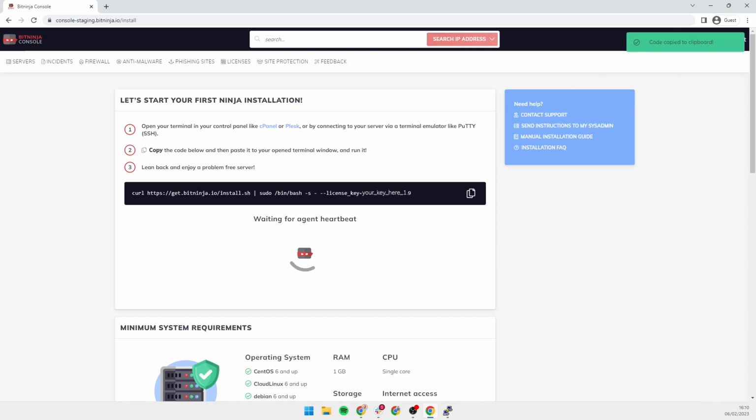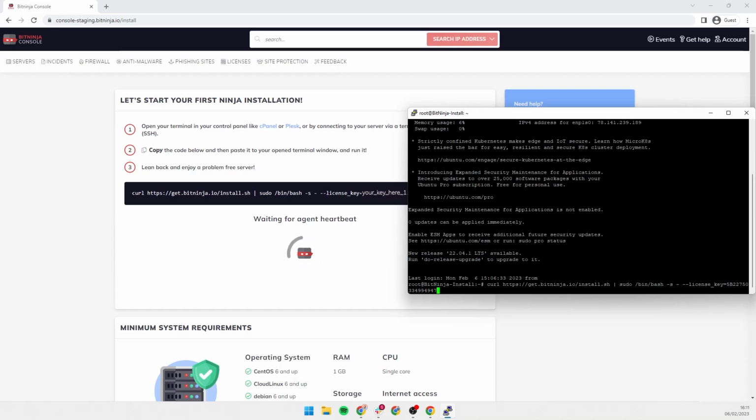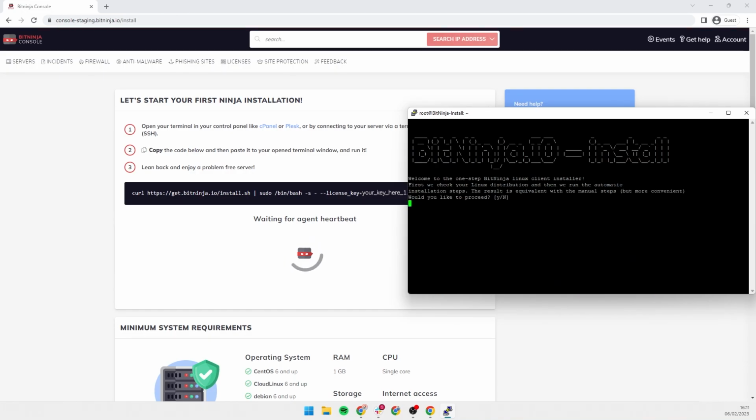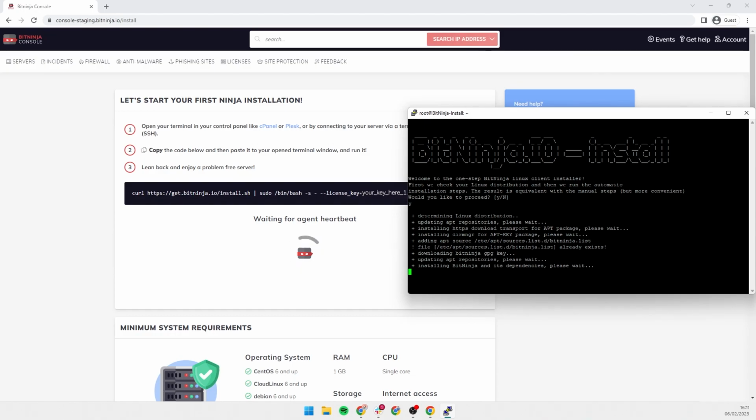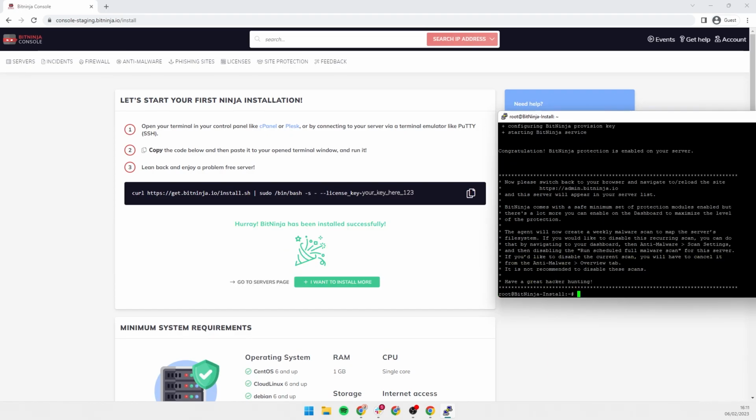You can see we have copied the code to the clipboard. Open up our terminal window, and also remember you have to paste in with the right click of your mouse. So let's do that. And we have done it, and then press enter. It will ask you if you want to install BitNinja or not. You will have to press yes, and then press enter again. Keep in mind, this process might take some time depending on the size of your machine. And as you can see, BitNinja is installed, and we can proceed to the dashboard.